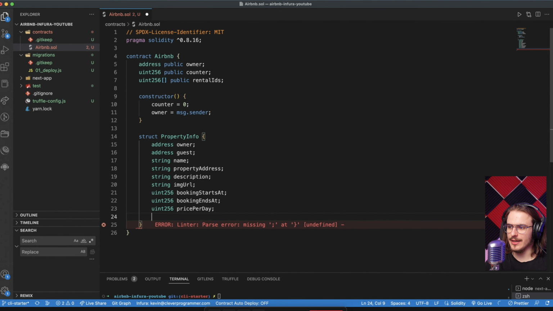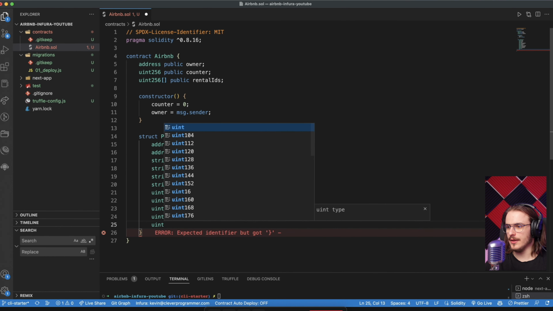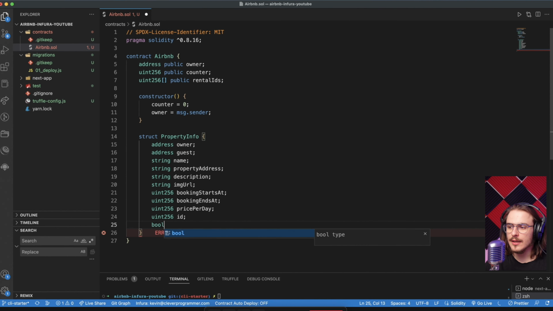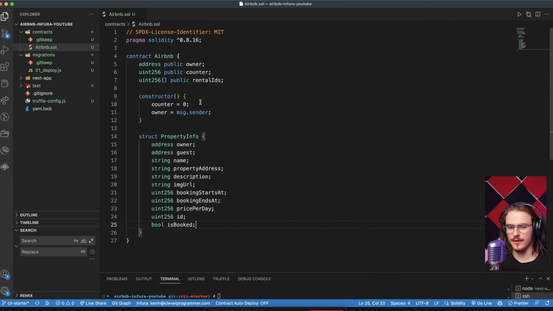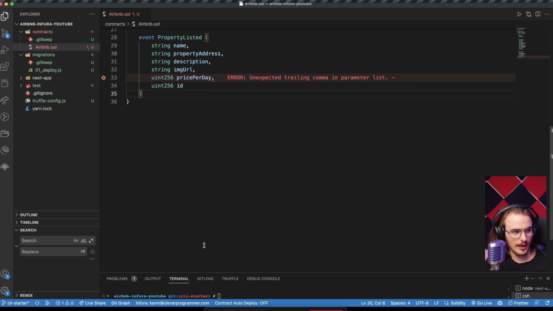And we will have a price per day, and then of course we're going to have an ID, and a boolean, which is going to be storing whether the property is booked or not.